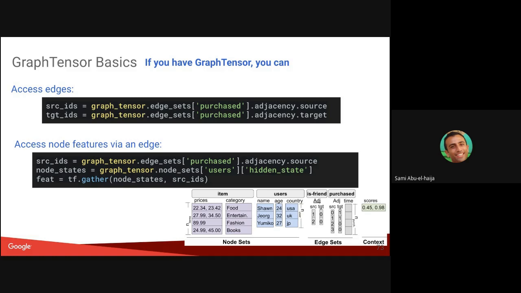So firstly, we get the source tensor from the purchase edge set, and then the features we want to access are in the user's node set under the hidden state feature. Now we can use the source IDs to access the respective feature values using the tf.gather op, passing it the source IDs and the node states.